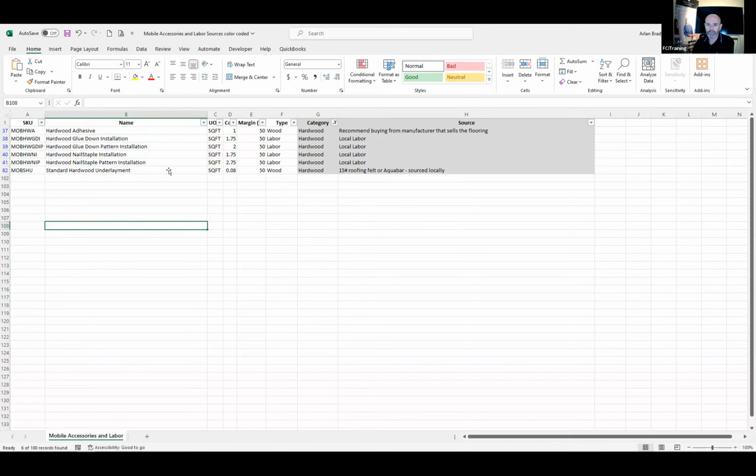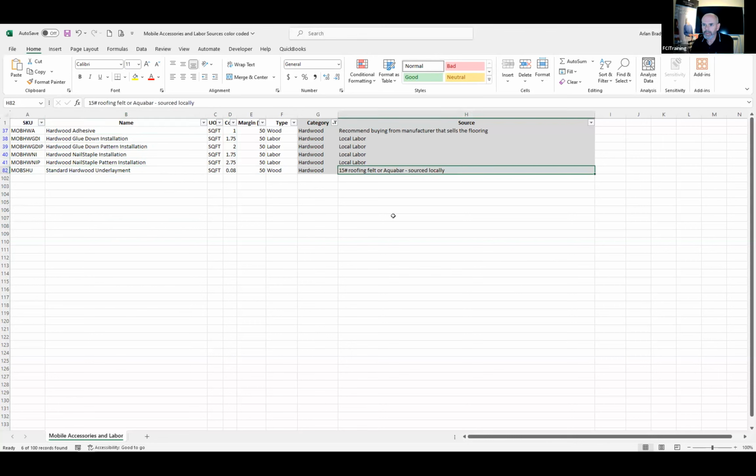What is standard hardwood underlayment? Well, if you've never done flooring before, you don't know what that means. It's either going to be a 15-pound roofing felt, or it's going to be a material like an Aquabar, which you can source locally. Now, 8 cents a square foot is the right number for that.